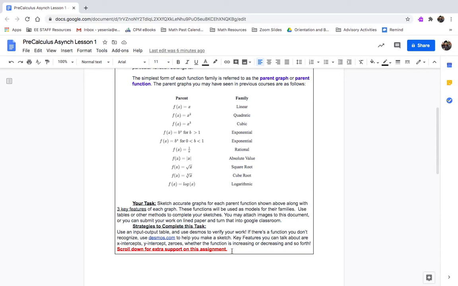All right, so now the portion about the key features. We talked about how you're graphing them. You're going to try your best, make an input-output table. If you're uncertain, again, just use Desmos. Now, key features could be something that you may have forgotten, but key features that you can talk about are x-intercepts of the graph, the y-intercepts, zeros, so that means where it crosses the x-axis, and whether the function is increasing or decreasing, and so forth.